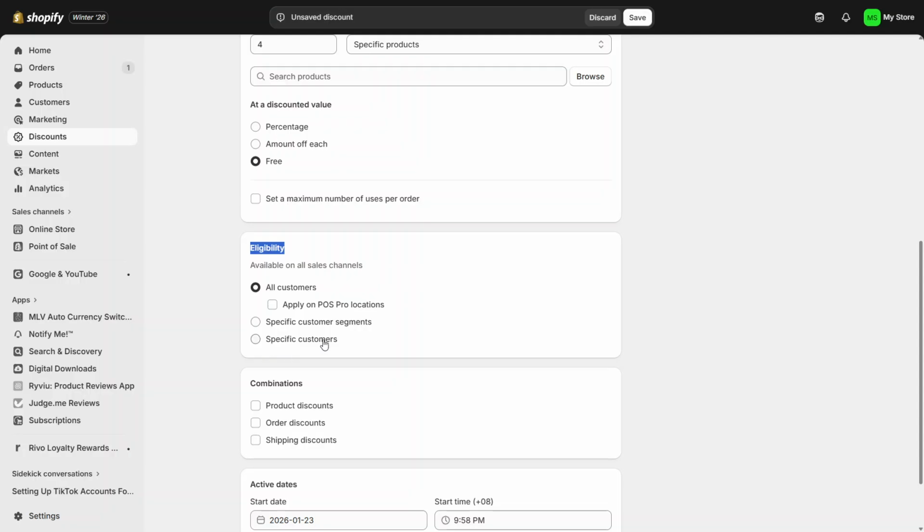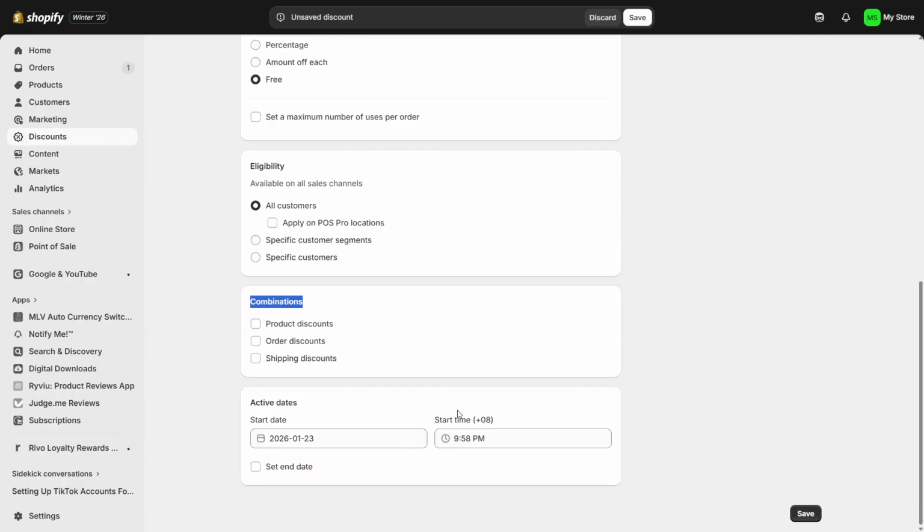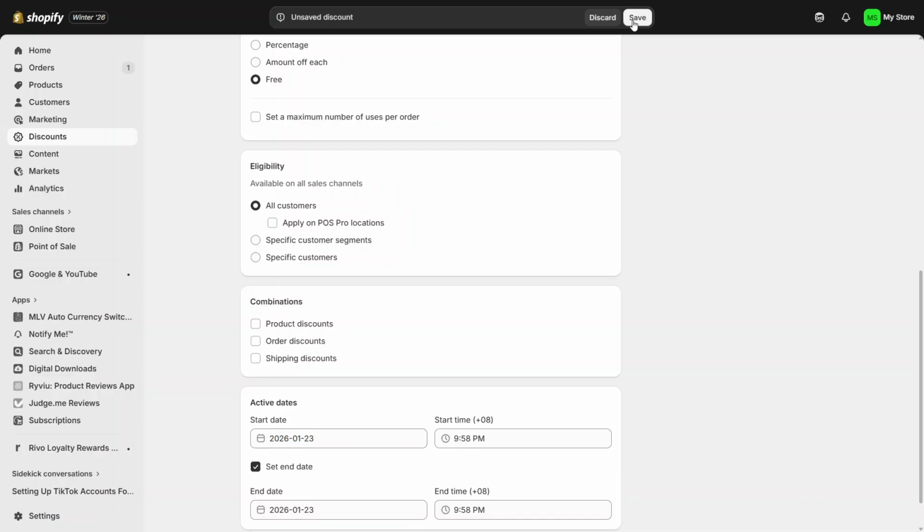You can also choose whether this free gift discount can be combined with other discounts, like product, order, or shipping discounts. Finally, set the start date, and if needed, an end date for the promotion. When everything looks good, scroll to the bottom right, or look at the top near the search bar and click Save. Your free gift offer is now active and ready for your customers to enjoy.